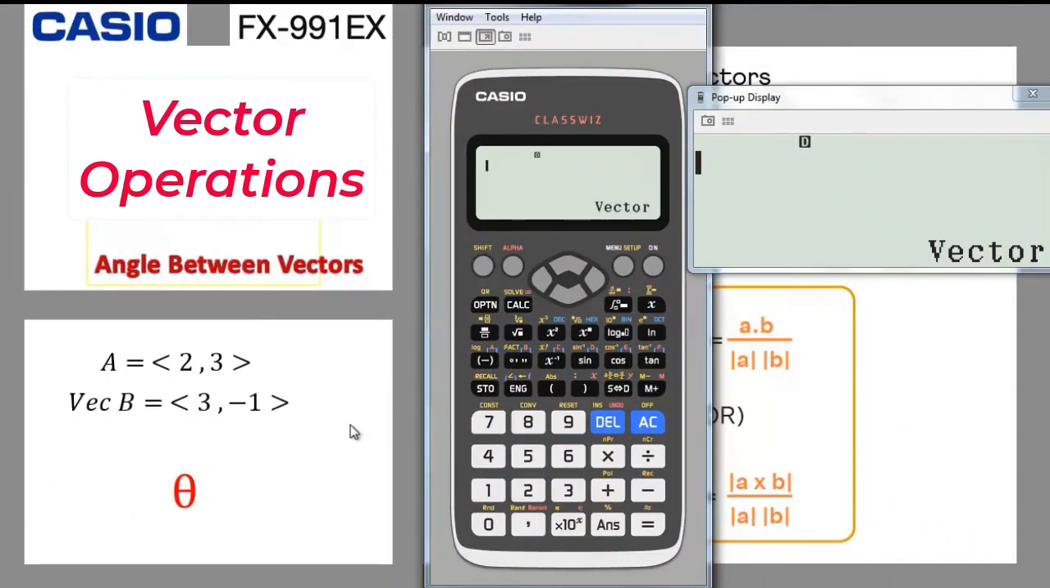So we go back to menu, vector, number 5, and we see the other question. Let's check the other question here. There's something cool in the calculator, which is the option to calculate the angle between two vectors. So here we have vector A, which is 2, 3, and vector B equal to 3, minus 1. If you already did that and you defined the vectors in the calculator, no need to define them again, but let's start from scratch.